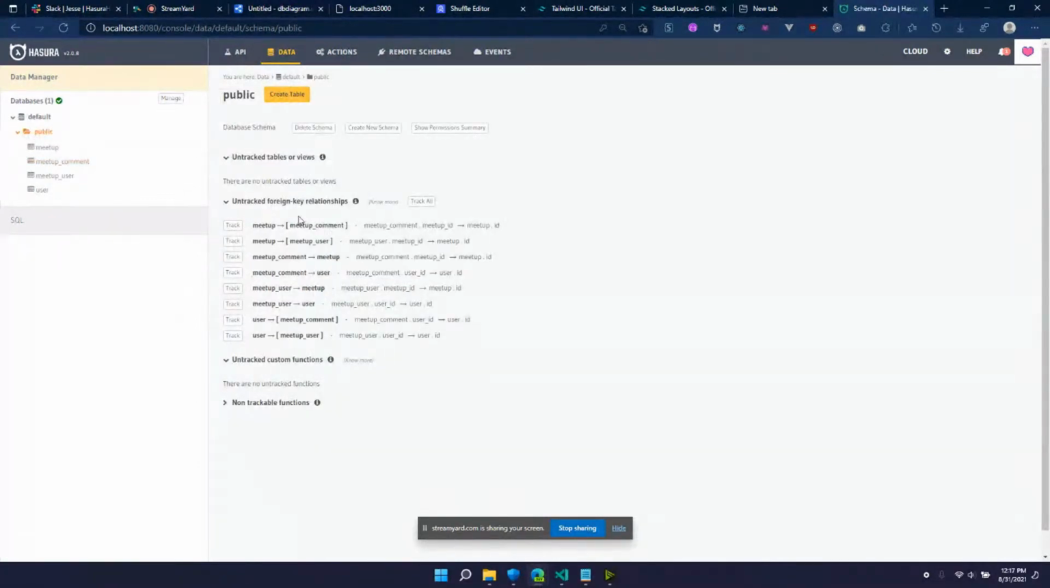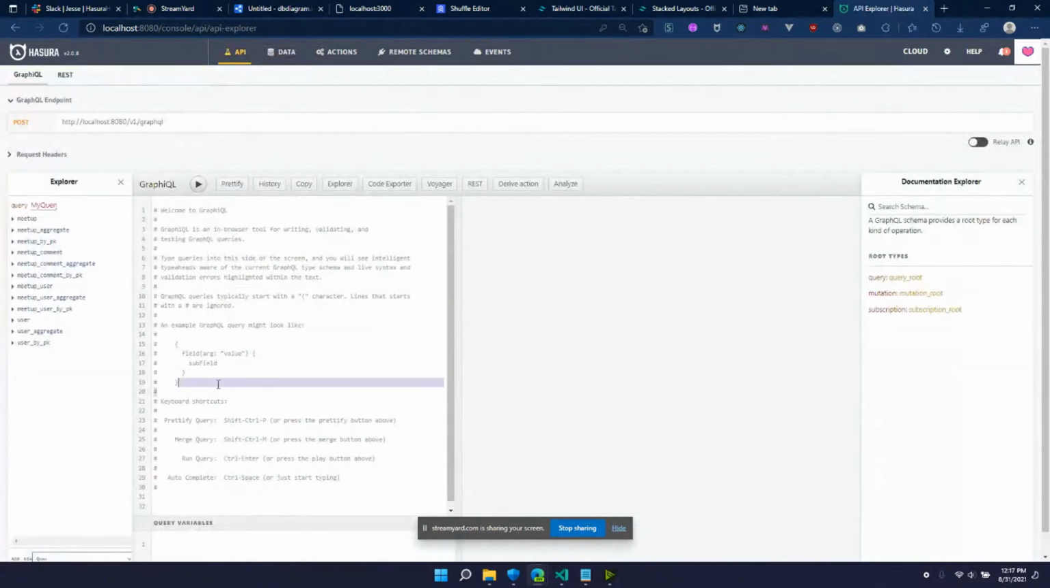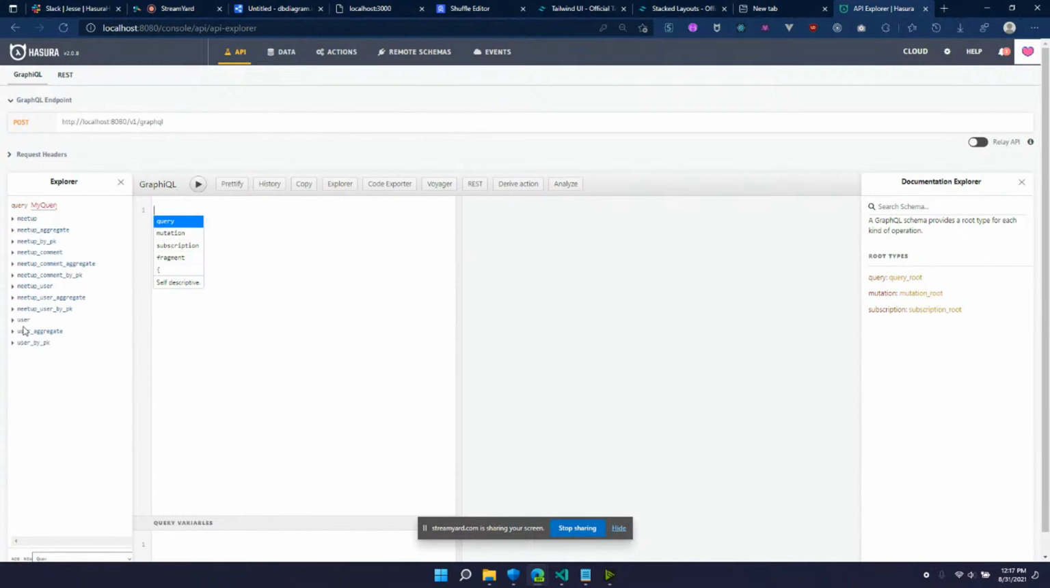So if I go to public, it'll say untracked foreign key relationships. We want to track all these, and that is what will add them to the GraphQL API. I'll show you why. Basically it's saying we have all these SQL foreign key relationships. I know that meetup and meetup comment are connected, and that user and meetup comment are connected, but they aren't tracked. What does that mean? It means that when I go to user, even though those have a foreign key in the database, I can't query through GraphQL and ask for that field. So these are kind of just isolated.